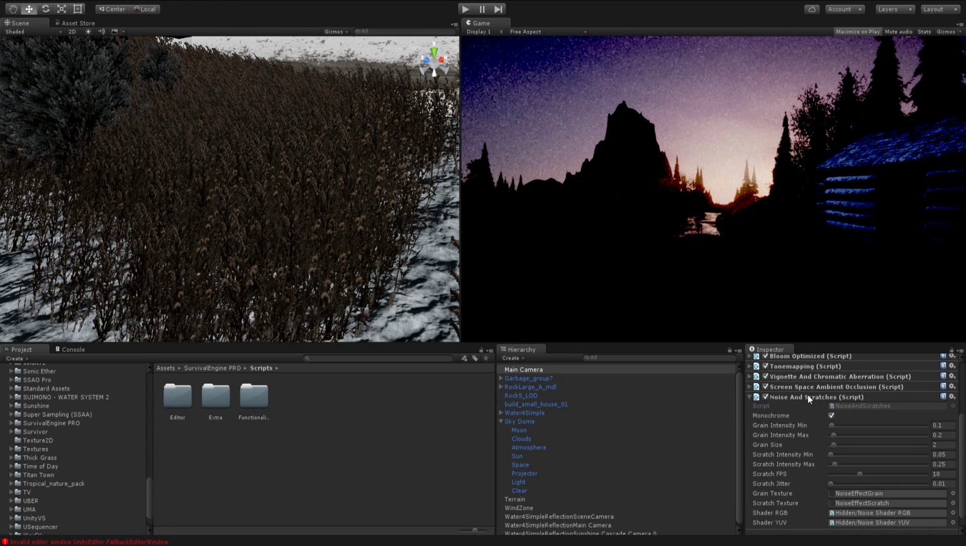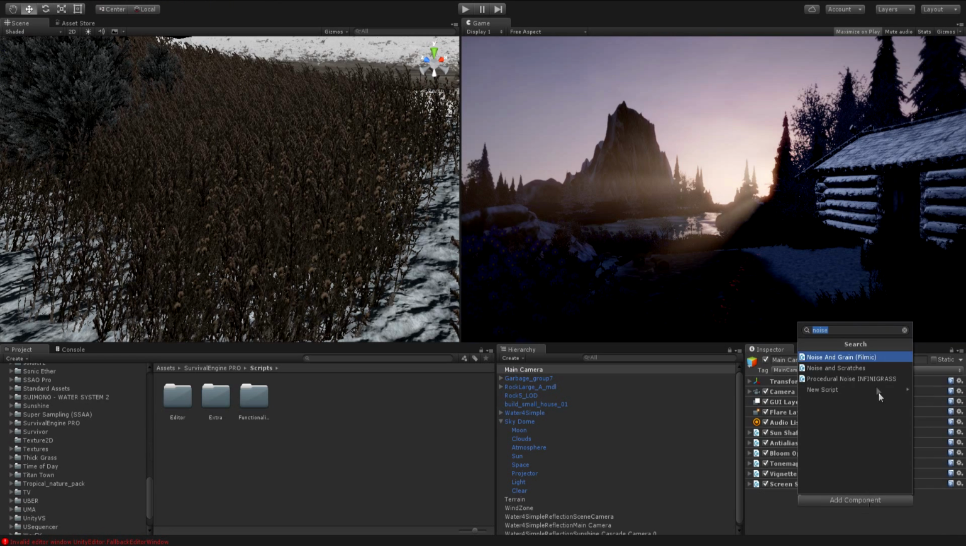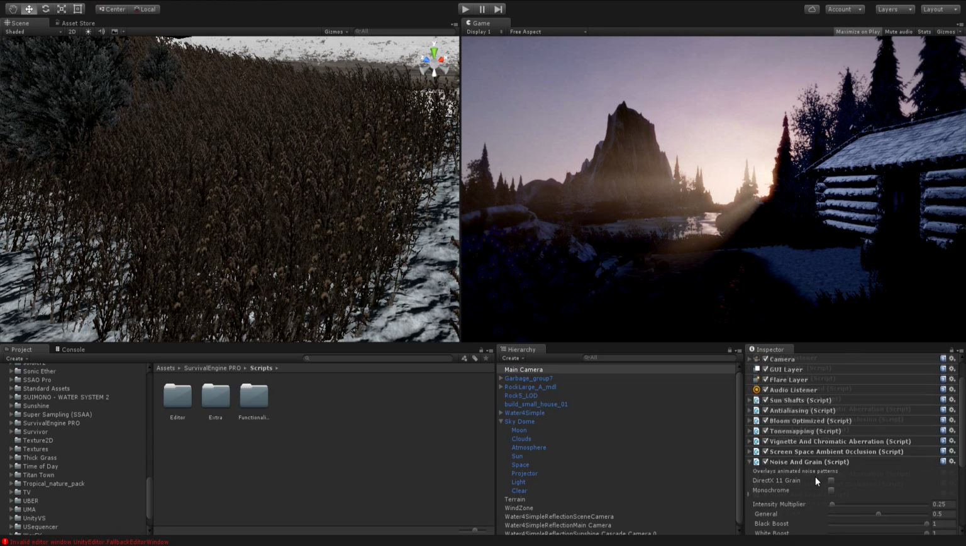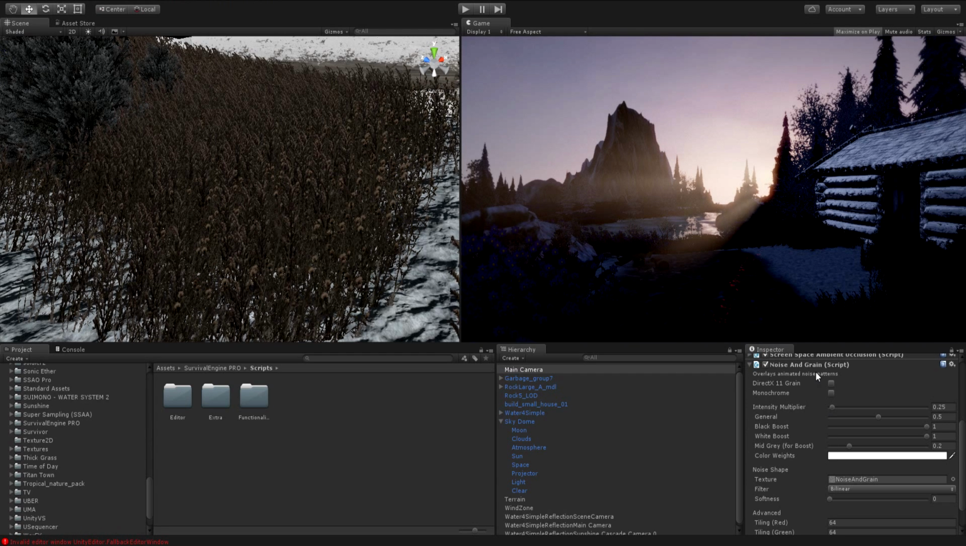I never use the noise and scratches, but what I usually have on my main camera is the noise and grain filmic. So just add that and you'll automatically notice a little bit of a difference on specifically the bright areas of your map. For example, if you have snow on the house, you're going to see that it's a little bit more noisy there, and especially on the sun shaft, on the bloom, and on the atmosphere, because it's a little bit brighter there. You're going to see this kind of grainy noise effect.